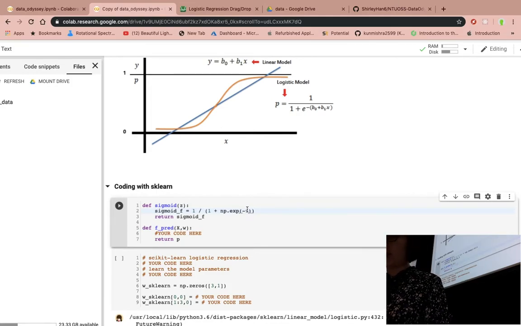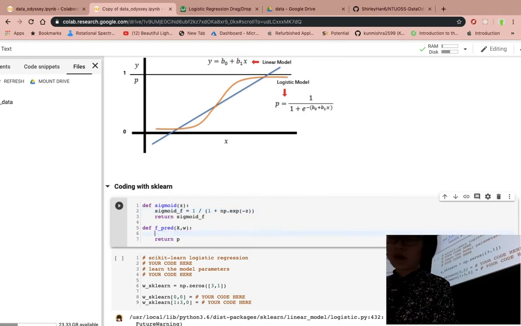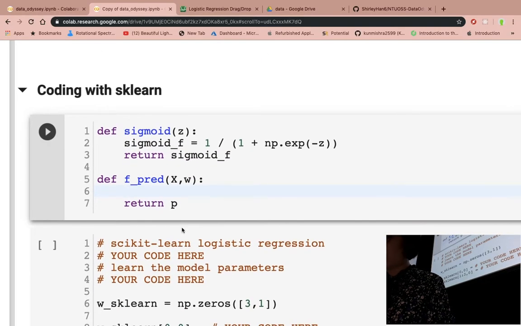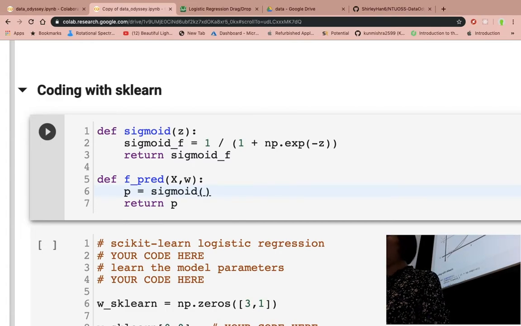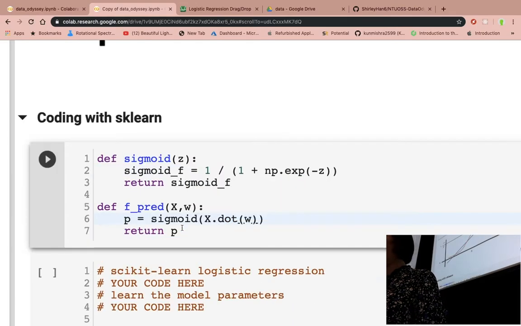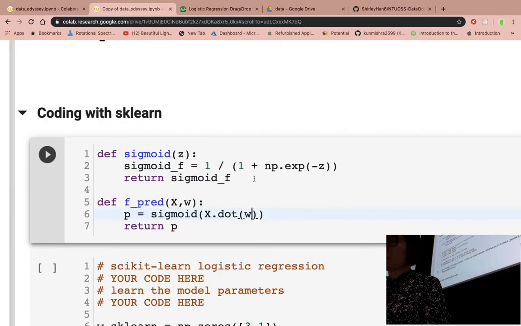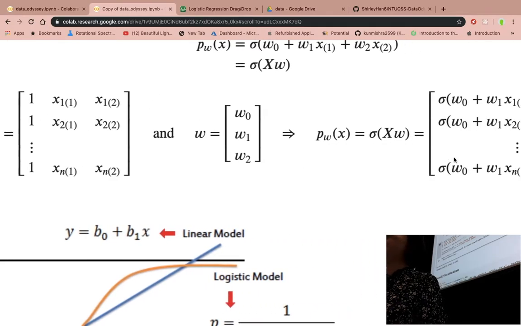And in fpredict, we use x and w instead of z. The font is too small, so let me scale it. The final output will be the sigmoid value of the dot product between x and w. In the dot product, we multiply each row of x with the column of w. After this we can run this function by pressing Shift Enter.